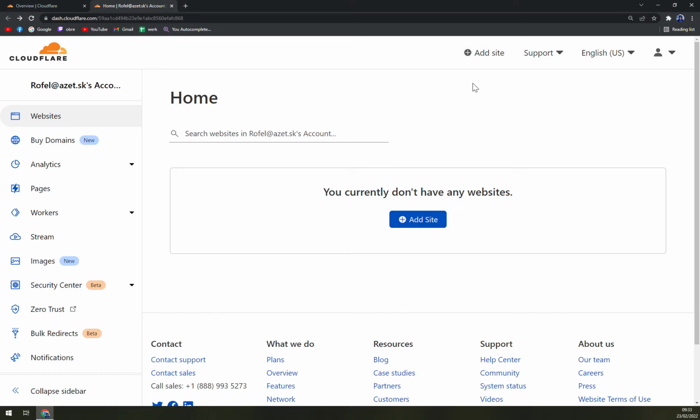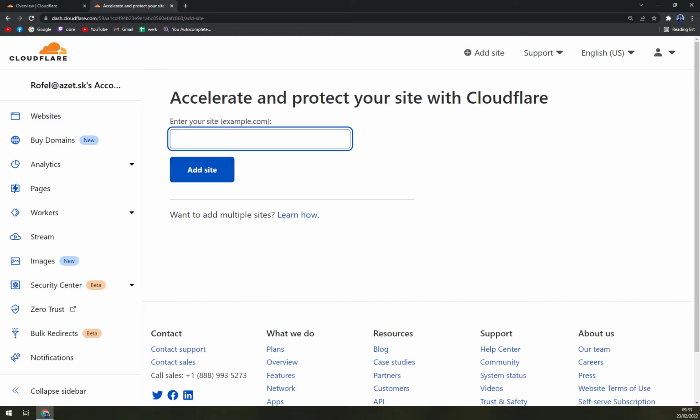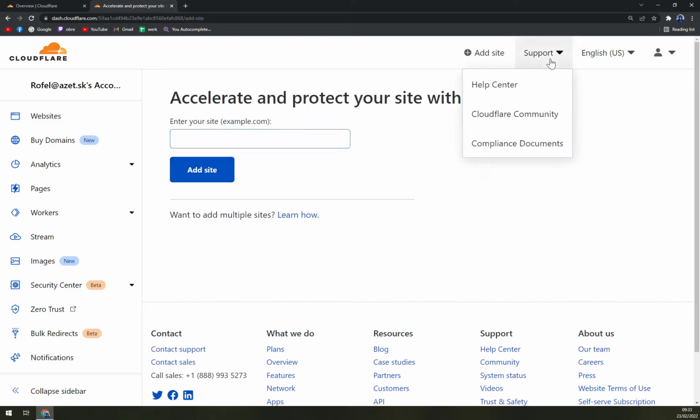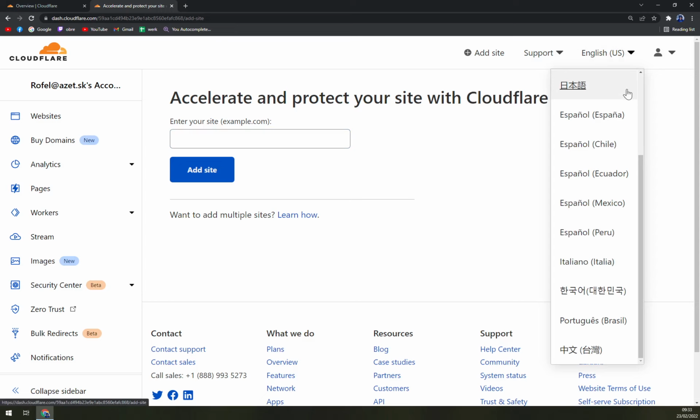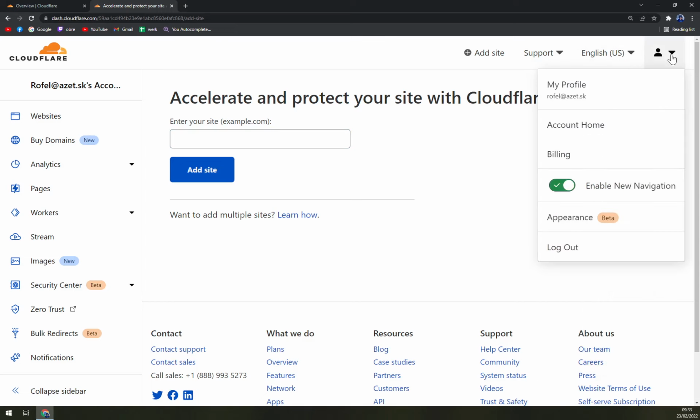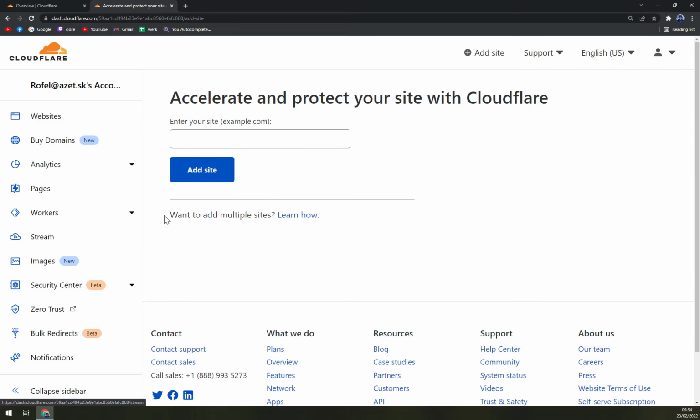You can easily add a site. That's basically what you have to start with. Enter your site that you want to secure. We have the support with Help Center, community, and documents. You can change the language, and also in the top right corner you have your profile, home, billing, appearance, and also how you can log out. On the left side you have your sidebar.